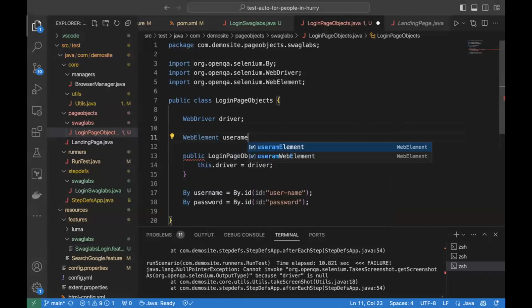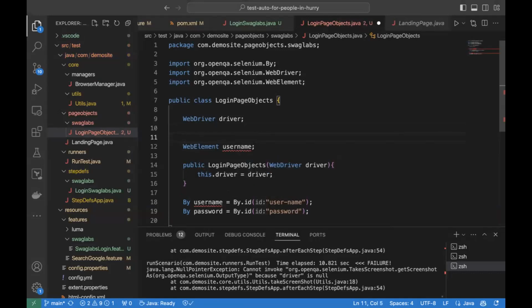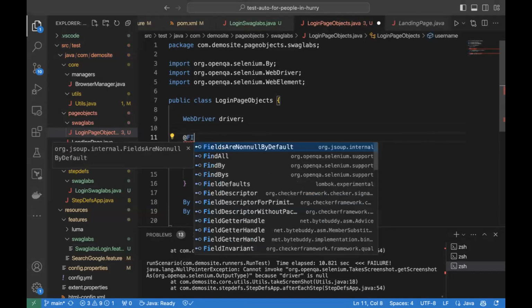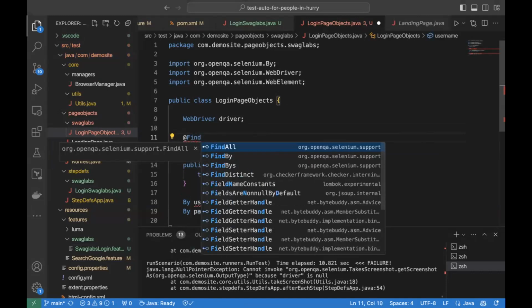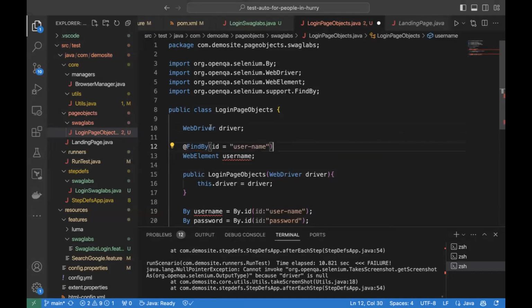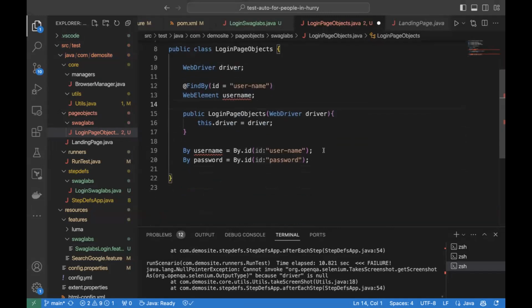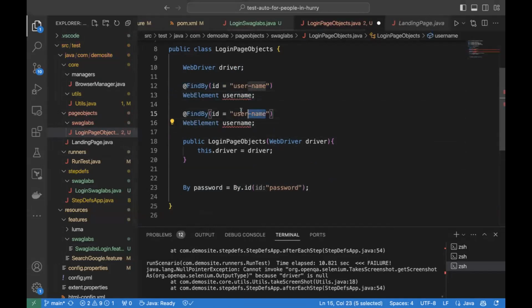You say username, and on top you will write @FindBy. These are the annotations given to you by Selenium itself, called FindBy, and you mention the ID like this. Okay. And you will not do this one, you will just do this. Same way, password. I say password here, and I'll remove this.